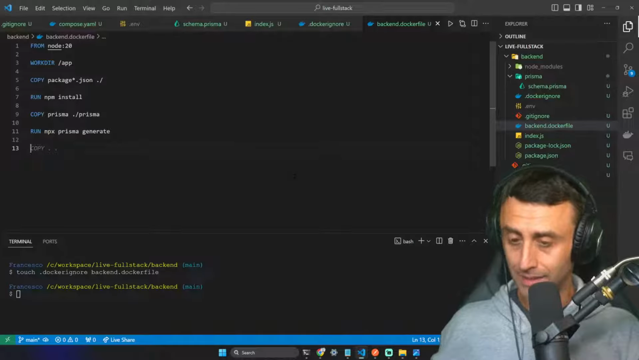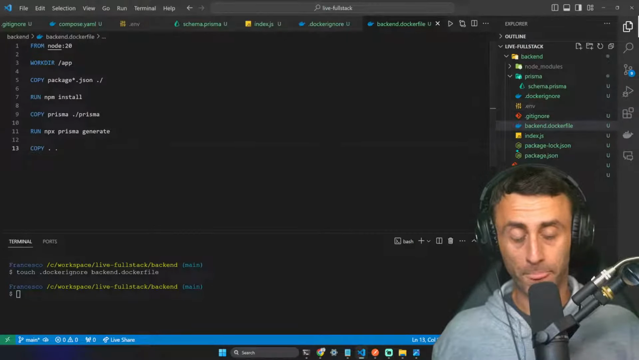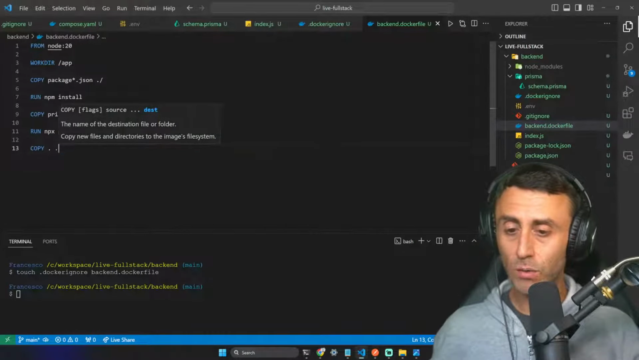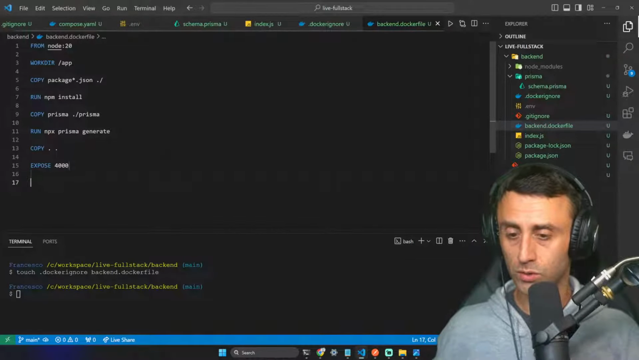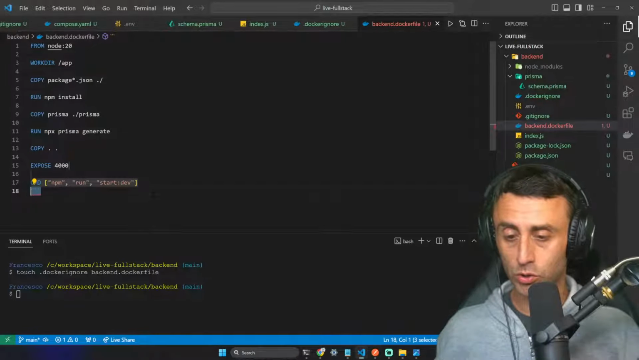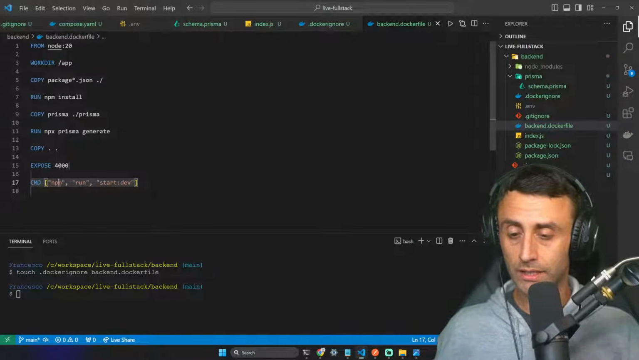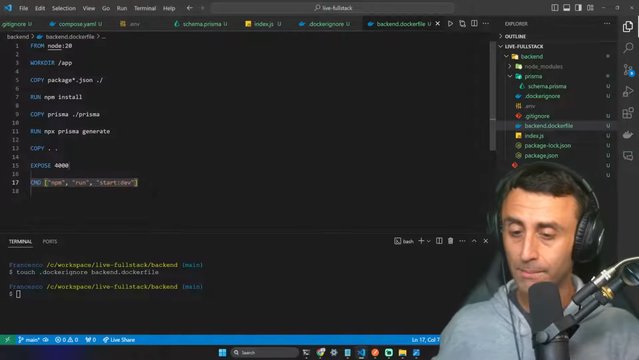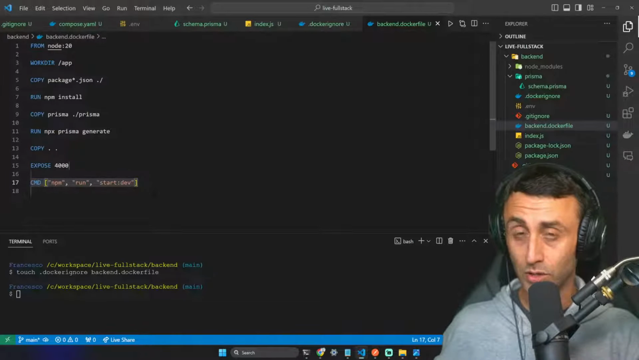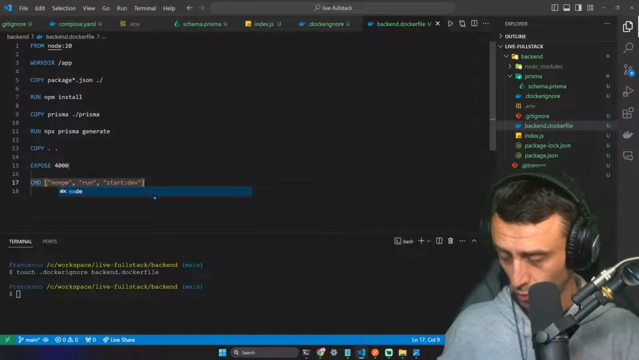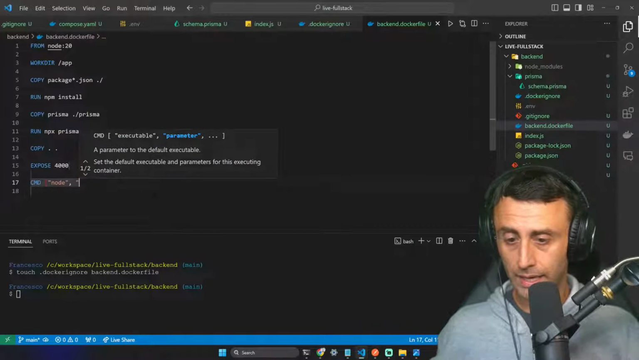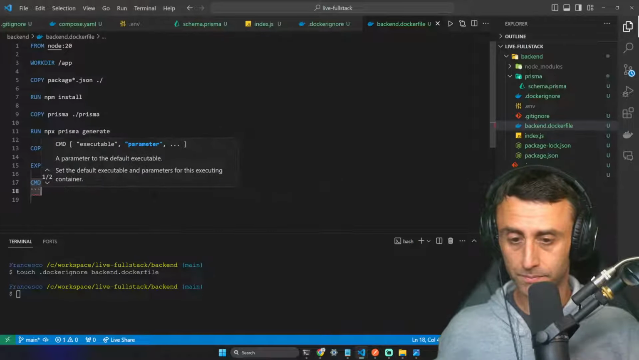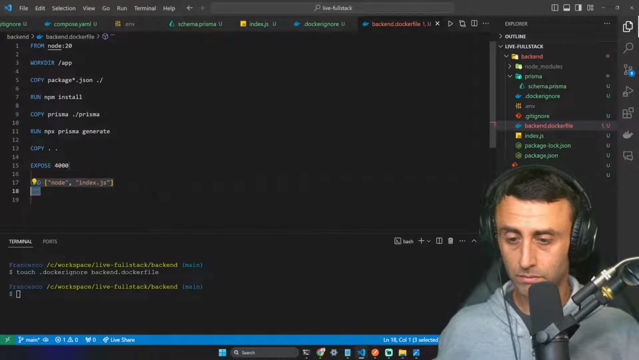We copy the rest of the files and folders here, and then we can expose the port 4000. We want this service to run on the port 4000. I choose 4000 because we'll have the front end running on the port 3000. I'm not a fan of npm run because it can create some problems on Windows. So when I can, I do node index.js. Help me, GitHub Copilot.